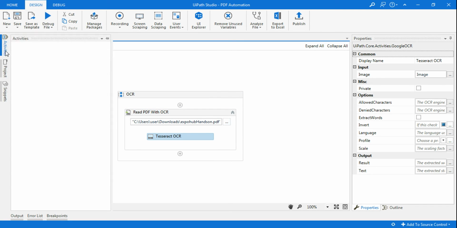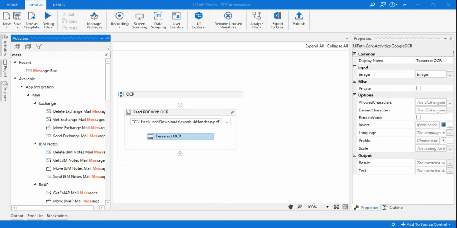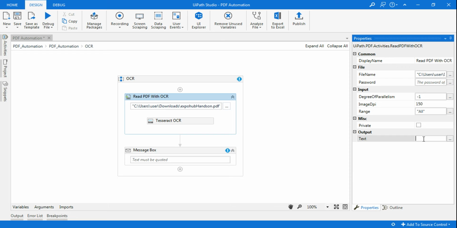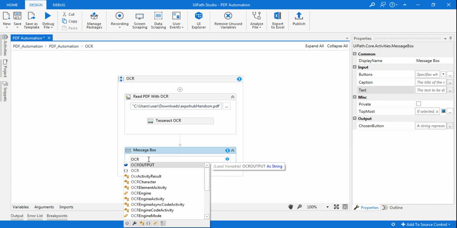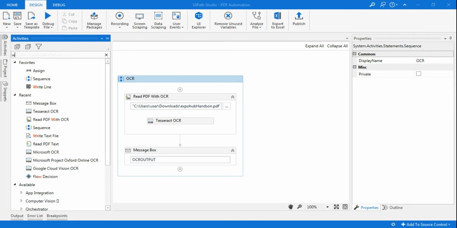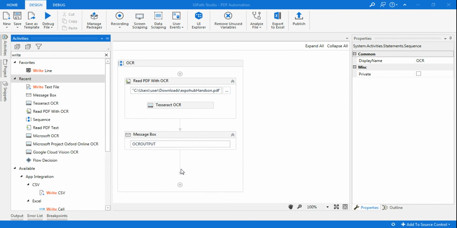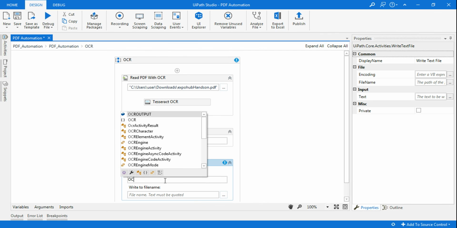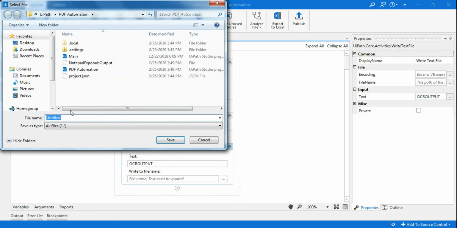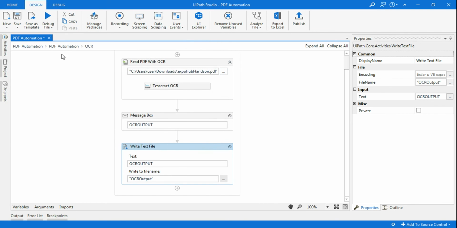In the same activities I will drop again a message box to see the output. Below that I'm going to declare another variable, Ctrl+K, and then type OCR output. This OCR output is the variable. I will type OCR output in the message box, and then below that I would also use the write text activity to write it to notepad. Here I will give the output variable, which is OCR output. Hit tab, and now write the file name. Click on these three buttons, and then here you can say OCR output, right? And click on save.